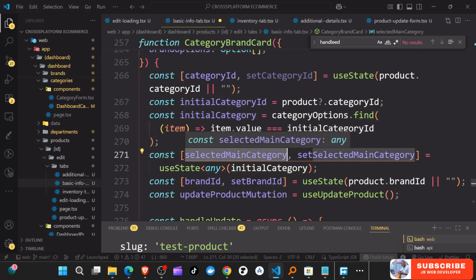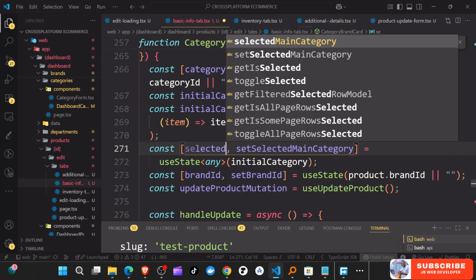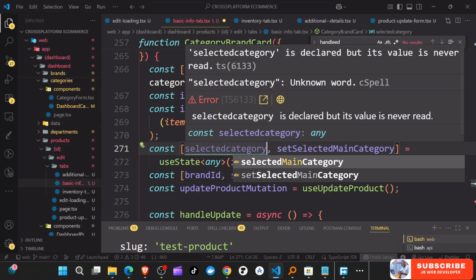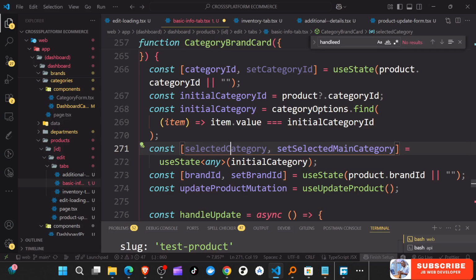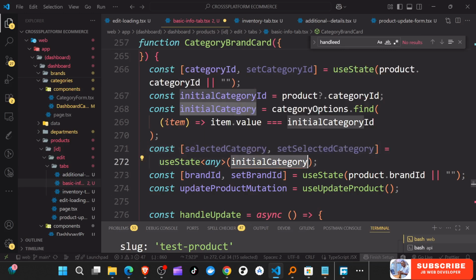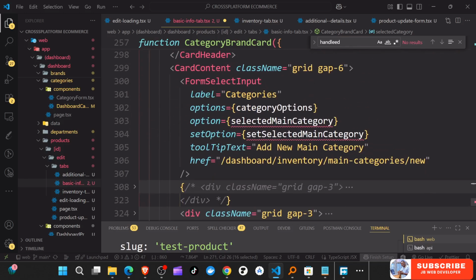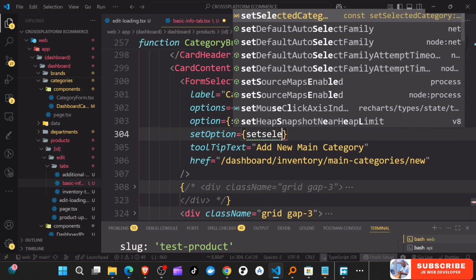Then we say here the selected category. So this is going to be selected category, and then set selected category, which is equal to the initial category. So this one we have here. So you can see it is option or undefined. Then this is what we use in the selected and also the set selected.